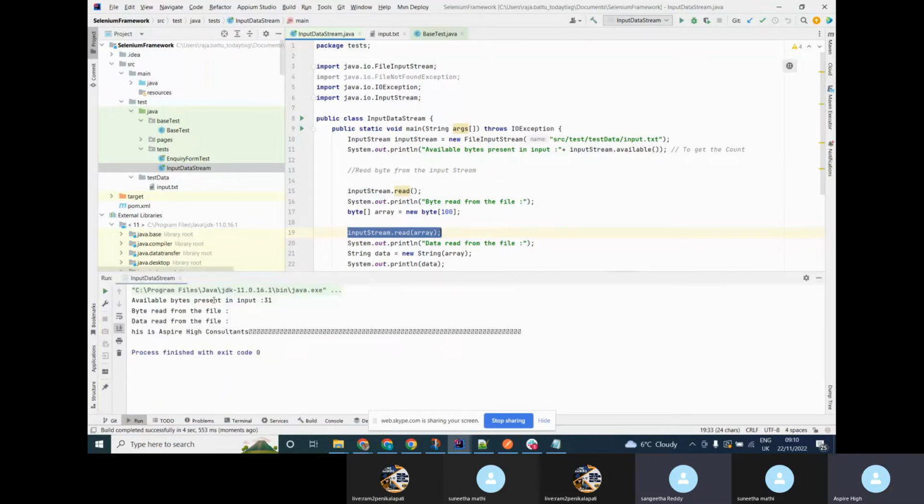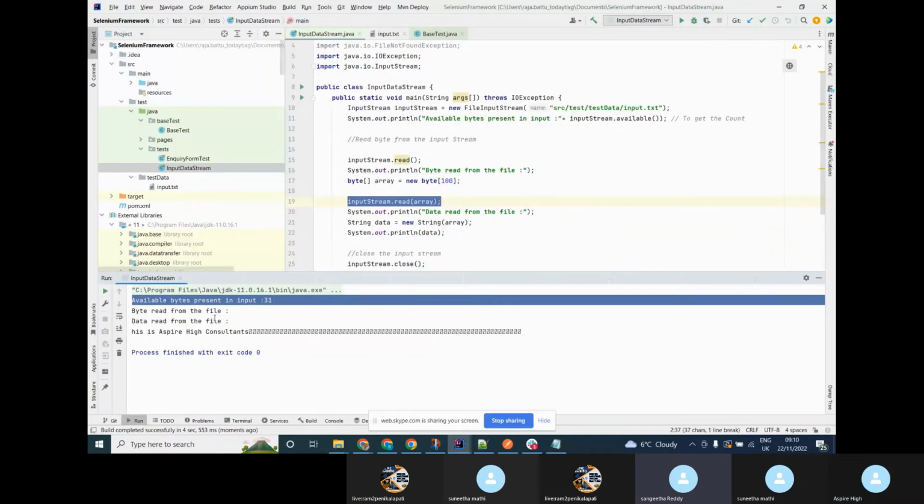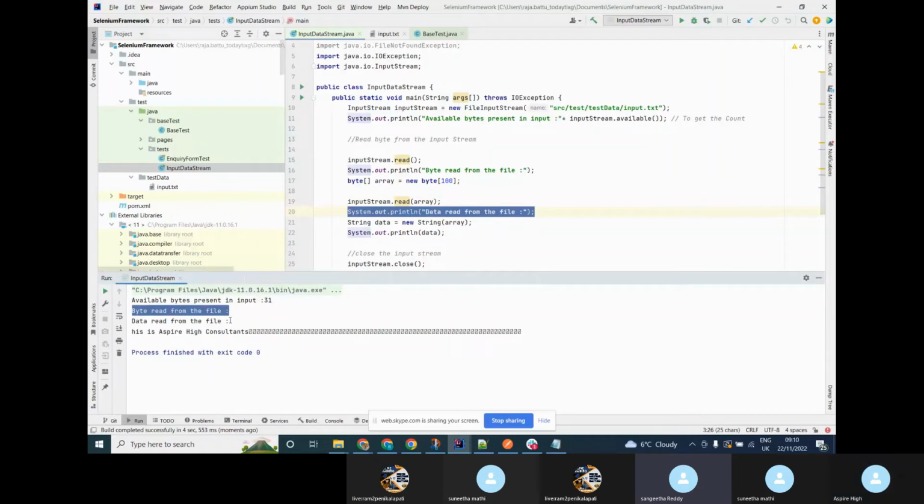So the available bytes present in the input is 31. Okay, we didn't keep this one. So here it is printing only because we have given only data read from the file. Here also we have given byte read from the file. So that is printing. And hi, this is as per high consultants. Why are these extra spaces coming here?